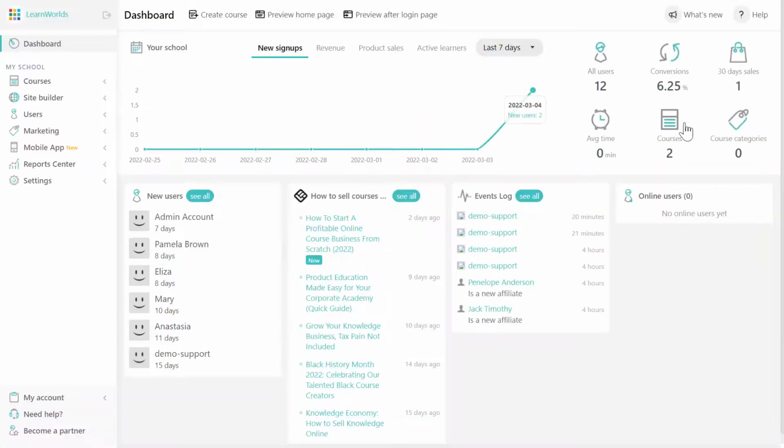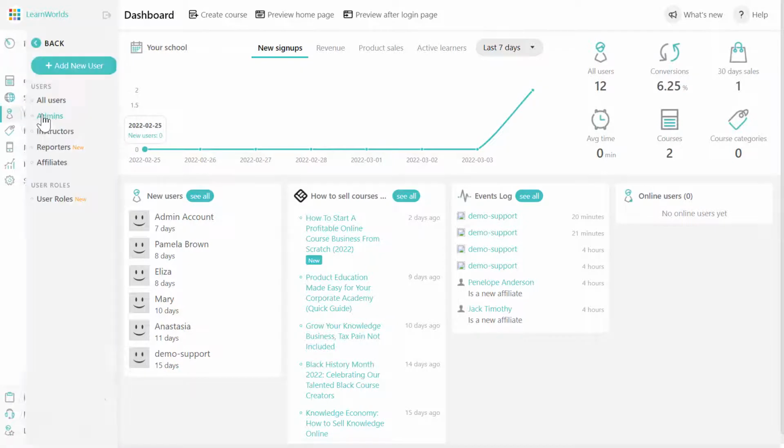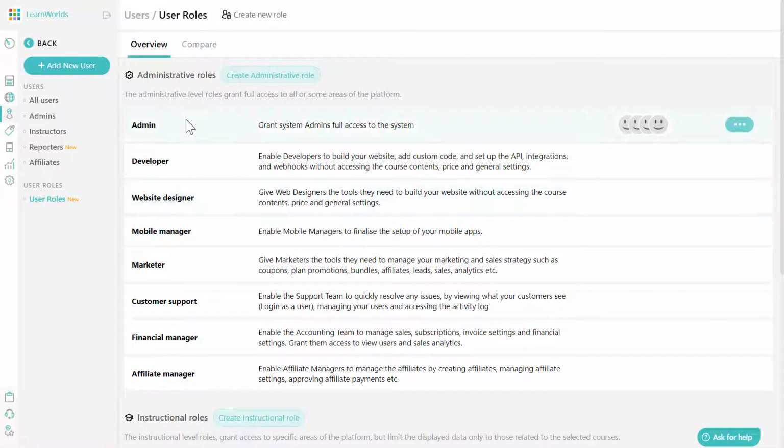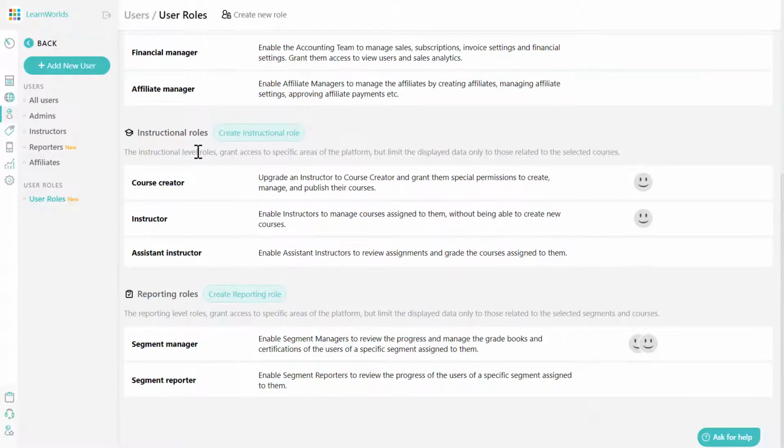So, without further ado, let me jump straight into a LearnWorlds dashboard so we can take a closer look at this new amazing feature. Okay, so from your admin dashboard, navigate over to your users. And from here, you'll find all users, admins, instructors, reporters, affiliates, and the new addition, the user roles. So let's click on the user roles. From here, straight away, you'll find three options: the overview and the compare tab, and the option to create a new role.